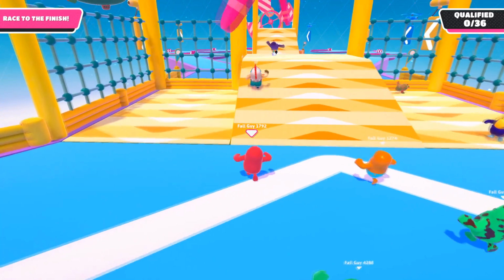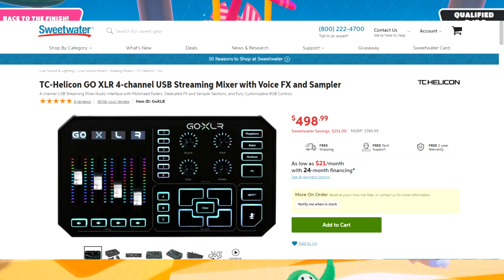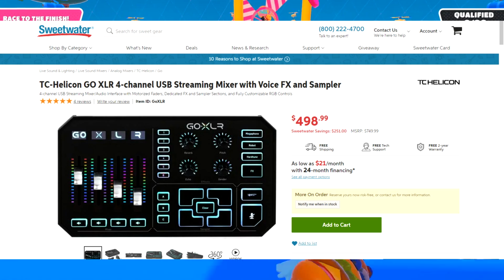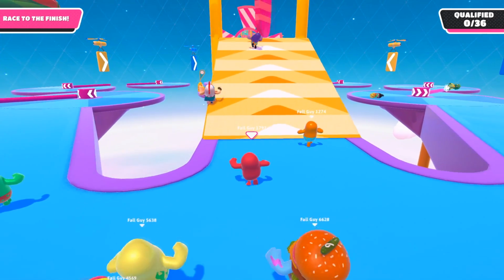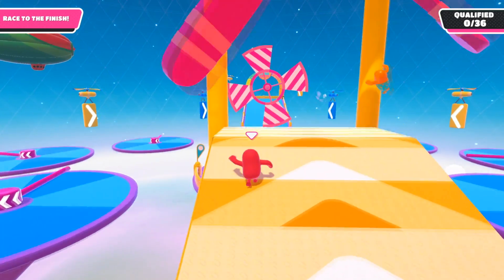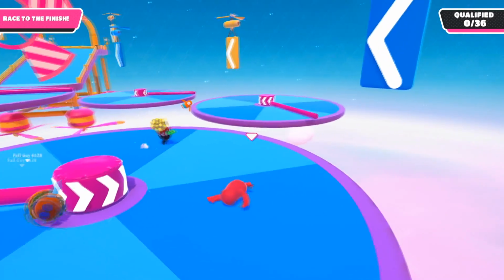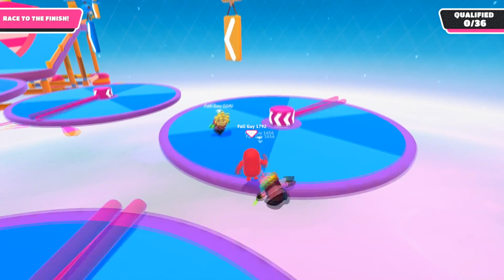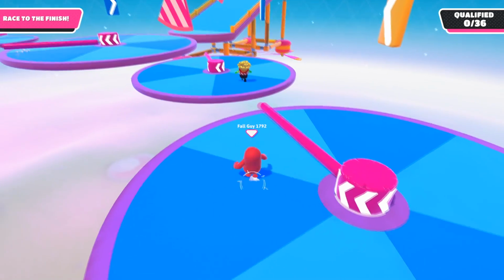But before you start throwing hundreds of dollars to buy a mixer like the GoXLR, if you're starting out, I want to show you a virtual mixer that I've been using and how to set up this mixer so you can separate your audio in OBS and create content on social media.